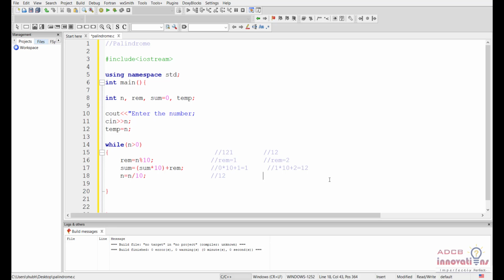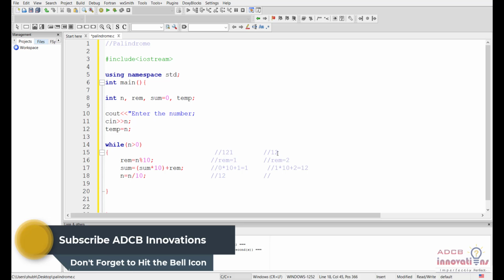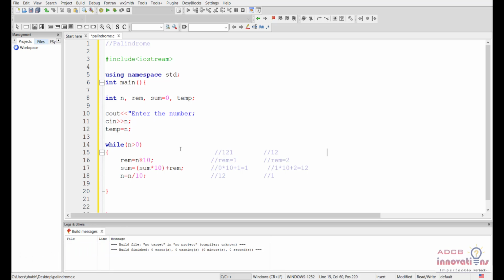And now we are going to get the quotient. So when new n is divided by 10, that is 12 is divided by 10, we get 1 as the quotient. Again, the condition is satisfied, that is 1 is greater than 0. So our new n is 1. And now we are going to again find the remainder, that is n mod 10, and thus 1 mod 10 gives 1 as the remainder.